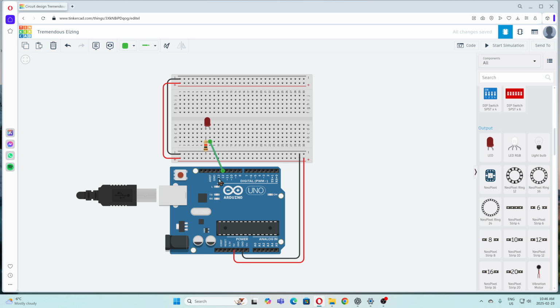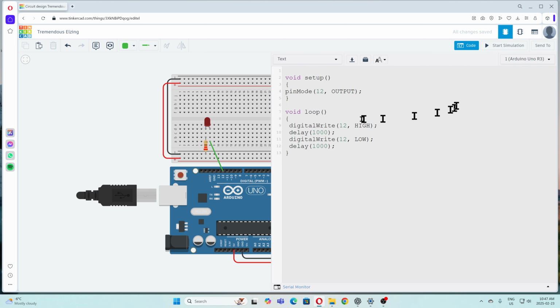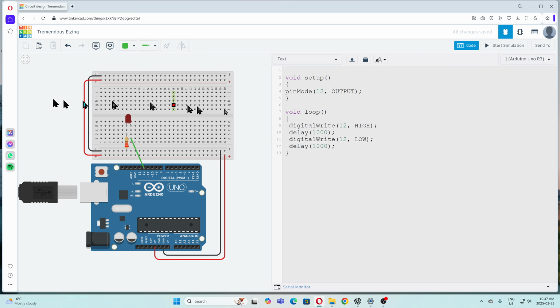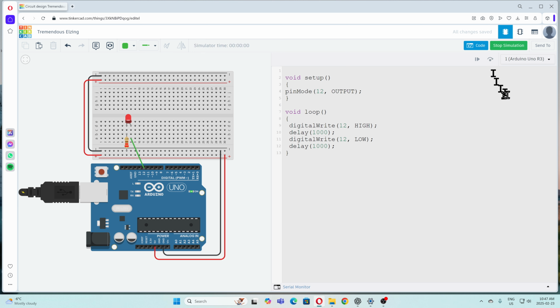So pin 13 is the built-in, so it's linked to this one. So we're going to go to the other one, and we're going to change the value of the resistor to something like 220. So the last lesson we were talking about resistor values, so we're going to keep that. So then we're going to go take a look at our code again. Okay, so if we run this, we expect it to basically flash on and off every second.